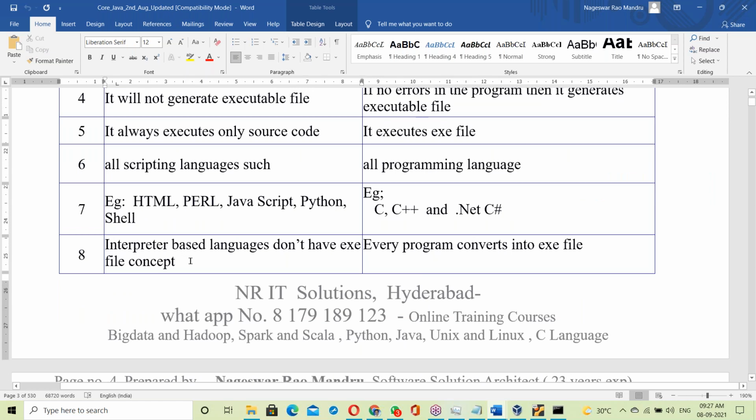See, interpreter based languages don't have the exe file concept. This is a very, very important point. Remember this: interpreter based languages don't have an exe file. Here, in compiler based languages, every program is converted into an exe file.